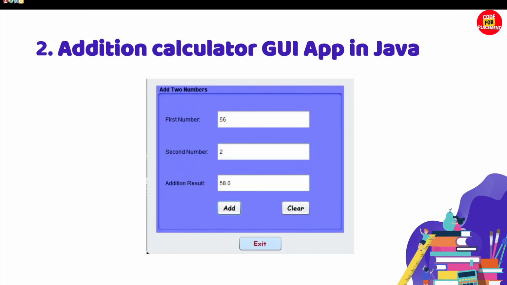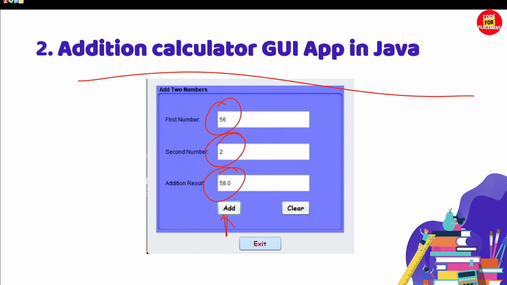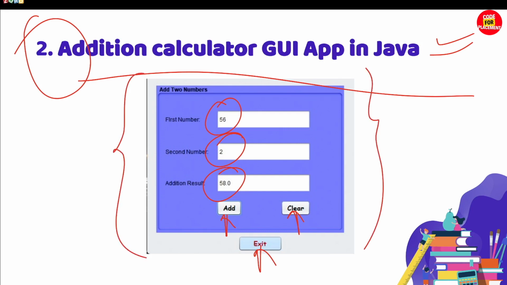The second project is an addition calculator. In the addition calculator you will have the first number, the second number, and the addition result, and you have 3 buttons: add, clear and exit. This is going to be our second mini project. Again, I will be providing a separate video for this project as well.